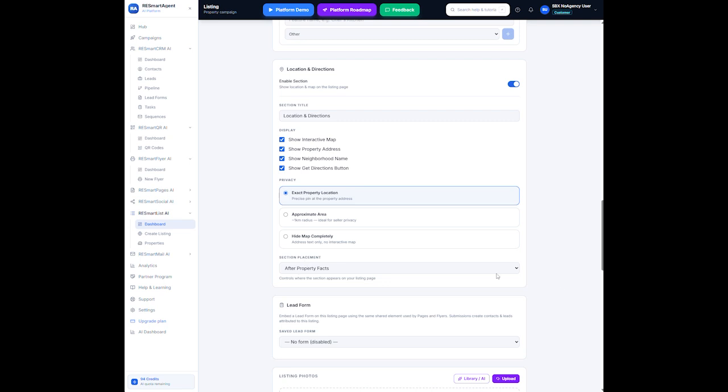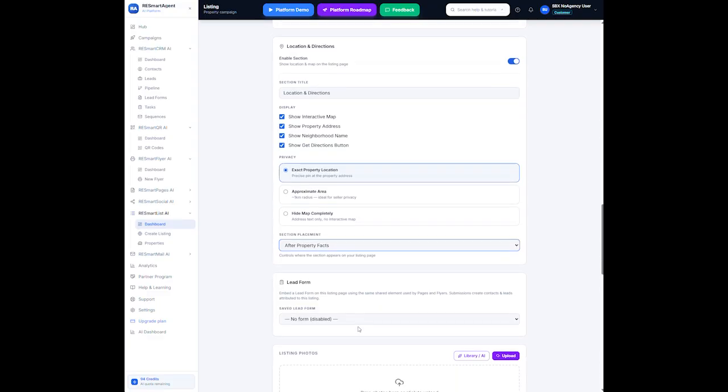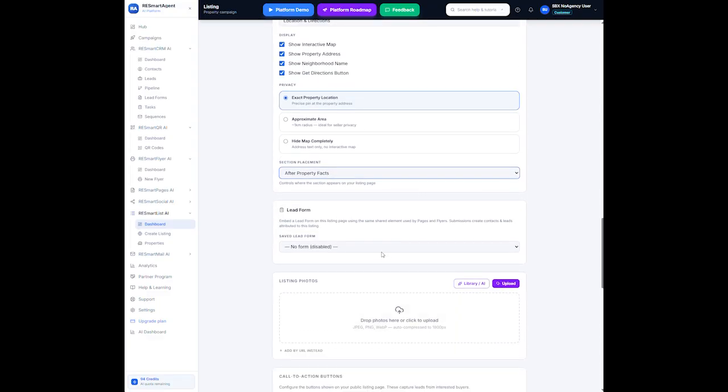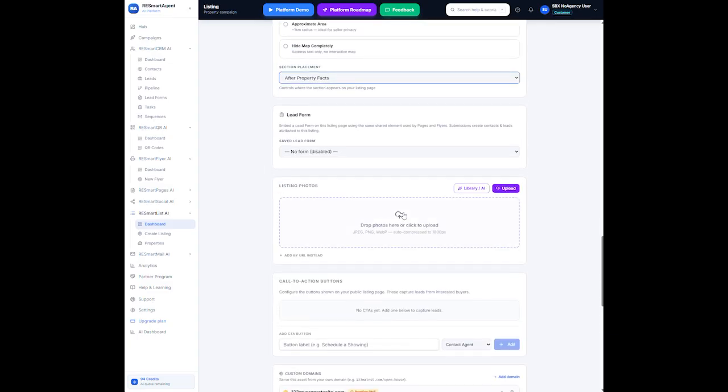And again, I can decide where I want to put it. Do I want to put it before the gallery, after the description, before the description? So I like to put it after the property facts. And under lead form, I'm not going to use that because we're going to use the listing button, a showing button on there. And I'm just going to upload listing photos.